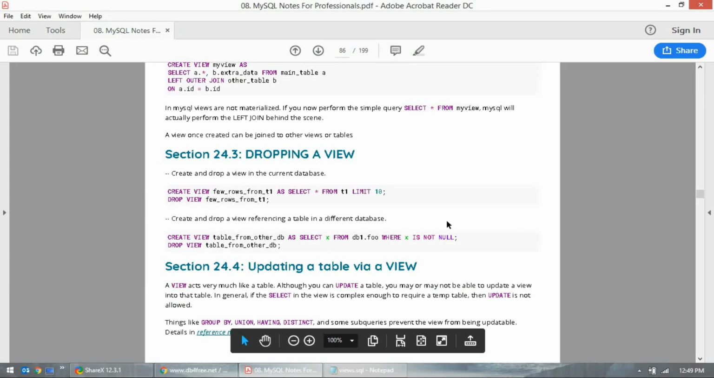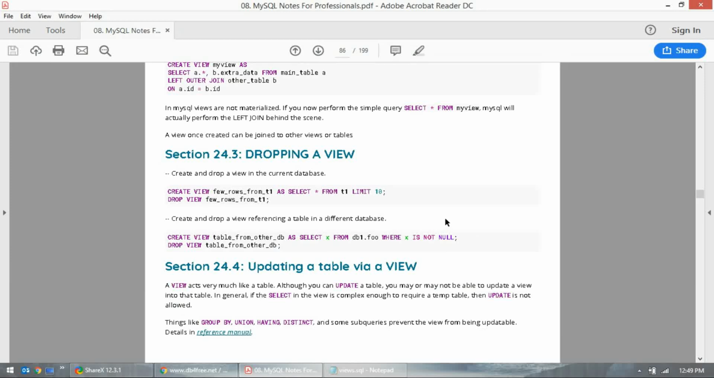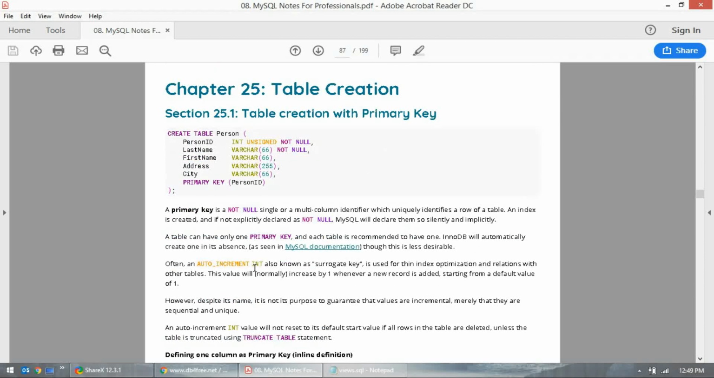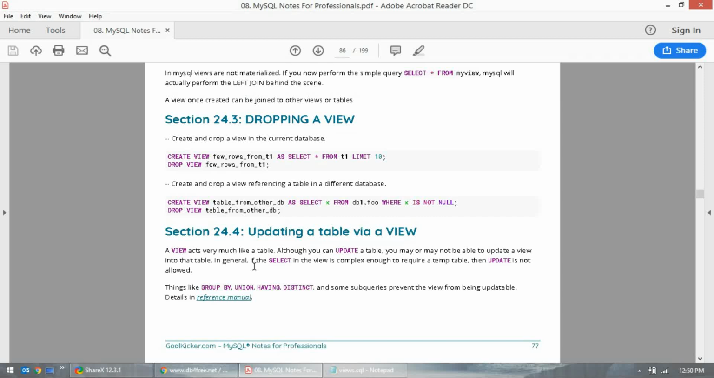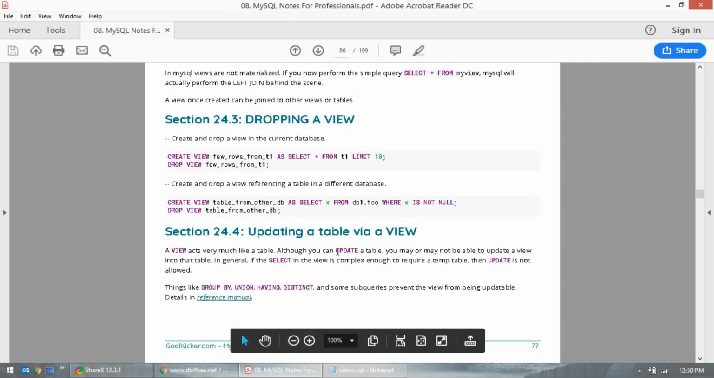Okay, that was simple. These guys have created something complex here. We didn't use where; we don't want it. If you want to delete, you can delete. Okay, so you can also do that. Updating a table via view. Okay, that's very interesting. So that's pretty much about views and dropping a view.